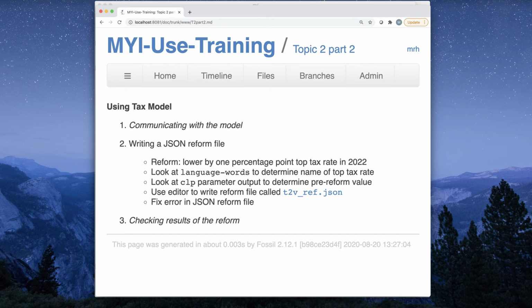Let's go over what we're going to do here before I switch to the prompt and go through this. We're going to use an example of a very simple reform that has only one reform provision. That provision is to lower by 1 percentage point the top tax rate beginning in 2022.